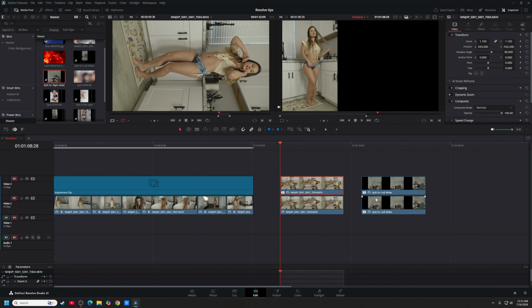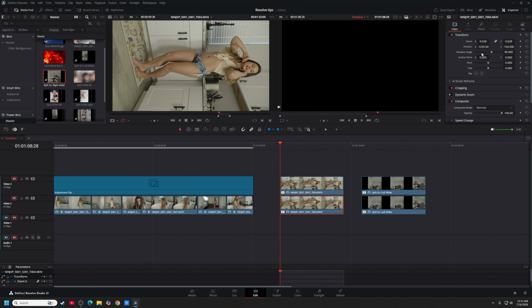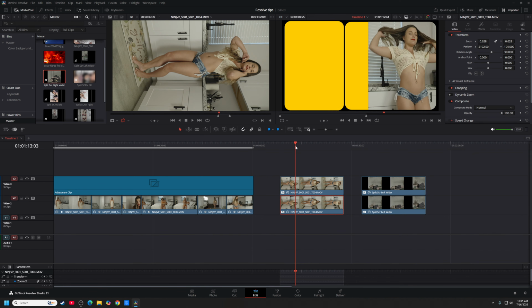I'm going to copy this one, paste this one there. Same thing, copy all attributes, but just get rid of the ones that I don't want. And so there we go. Now this should be allowing me to put in my video.